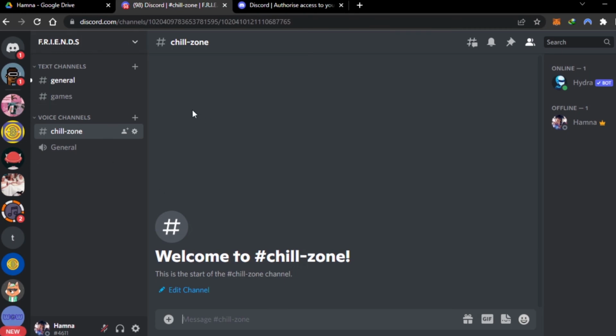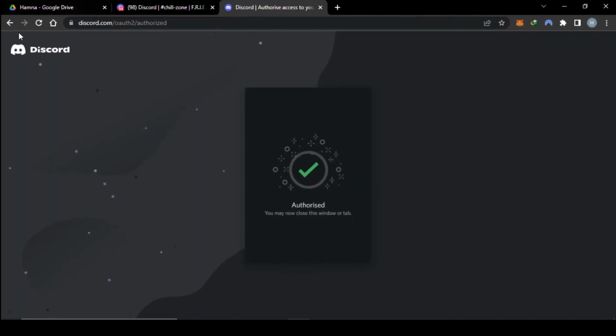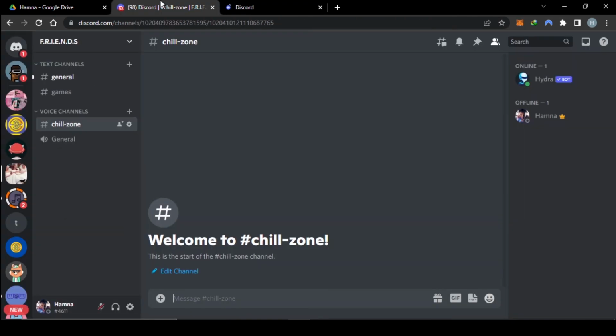Now we'll simply go back to our Discord server and there you go, we have our own music bot and now I can listen to music with my friends and chill. You can also add other bots just this way. Just go to top.gg and you'll be able to add a lot of other bots to your Discord server to make it more efficient and more fun.